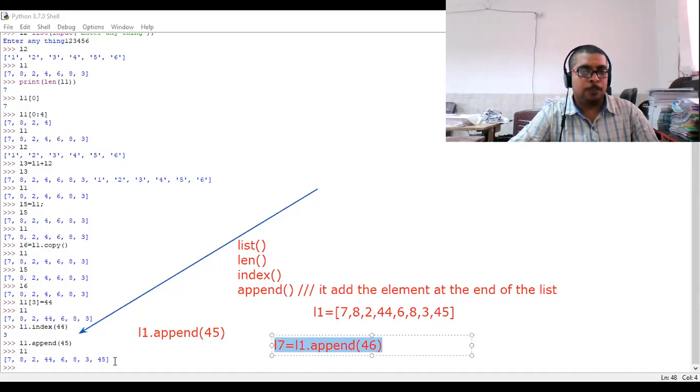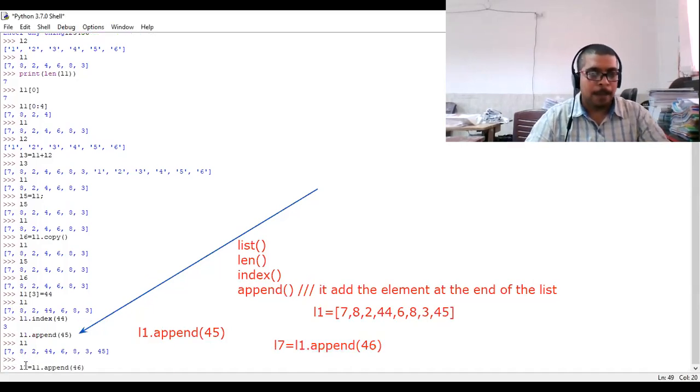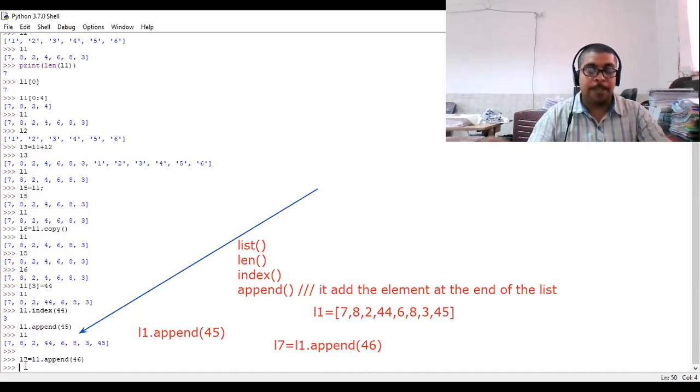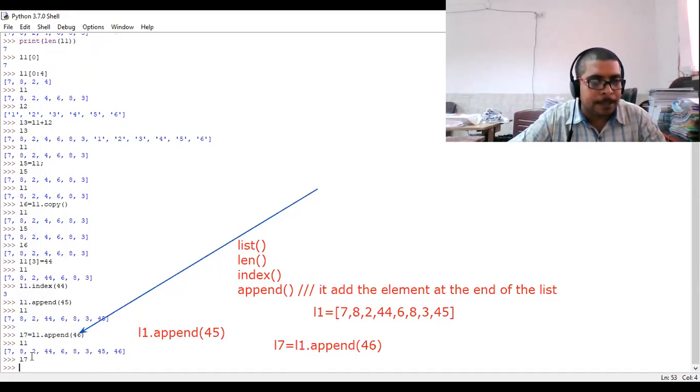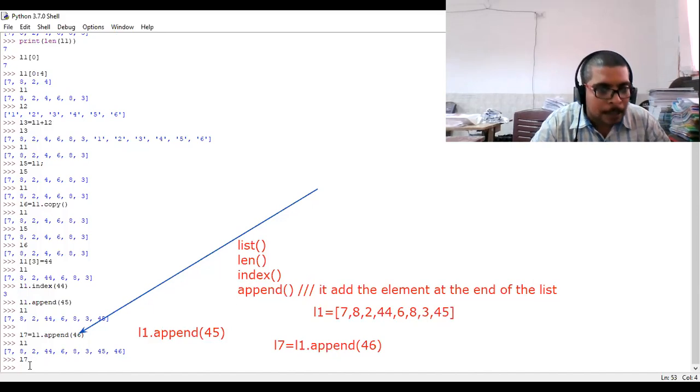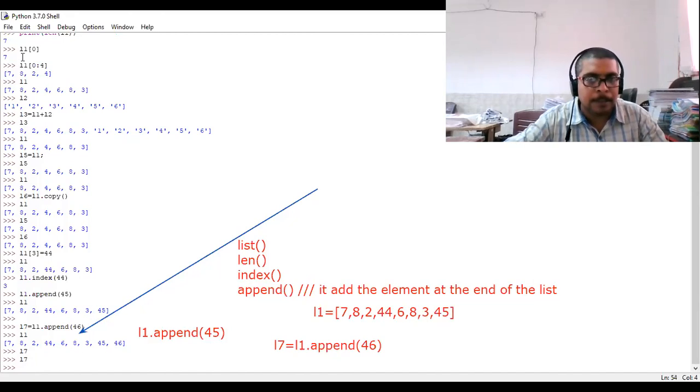Right. So we can see it here. L1 dot append. Now see what is the value of L1. तो यहाँ बच्चों L1 में भी उतना ही है और L7 ये भी इतना ही है. ठीक है, let's see. 17 लिखा गया है. L7. Wait 1 minute.